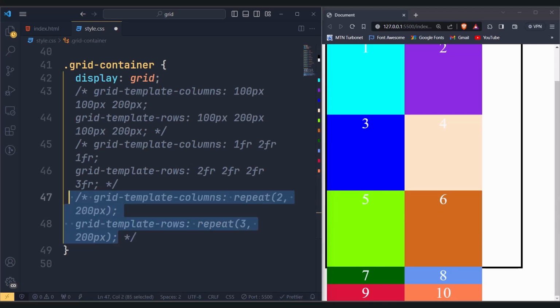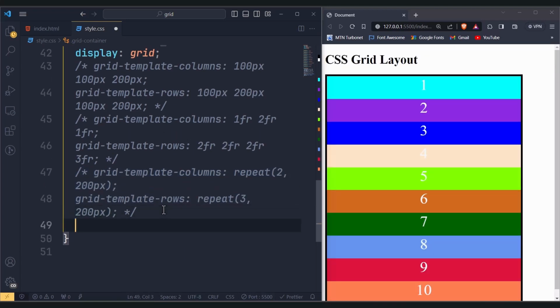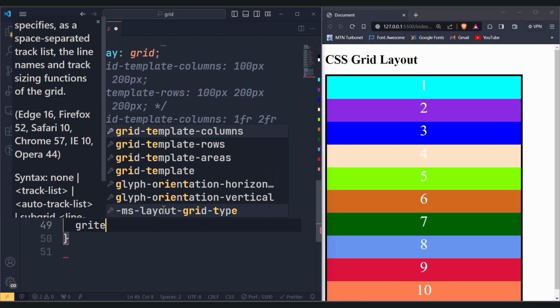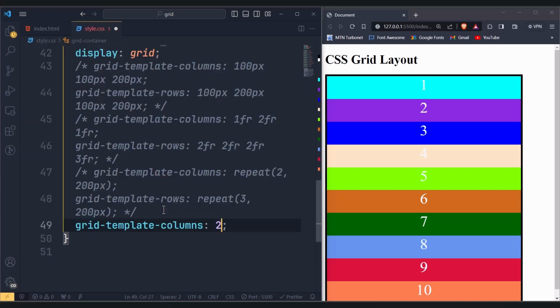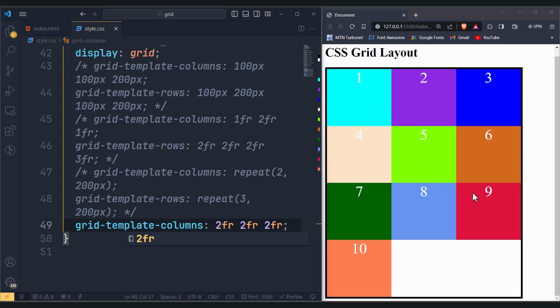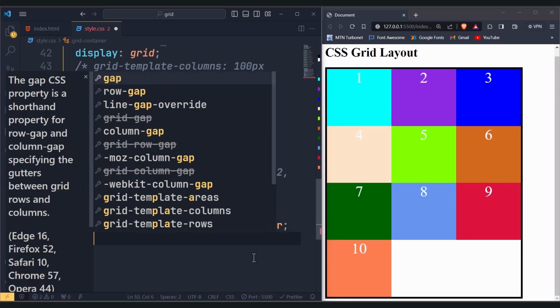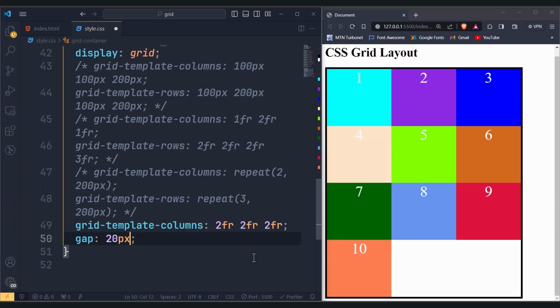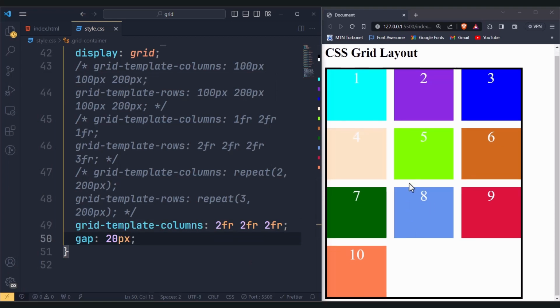Now let's move on to the next property. The next property we'll look at is called the gap property. The gap property sets the gap between rows and columns. So I'll just go ahead and save this and say grid-template-columns: 2fr 2fr 2fr to have 3 columns. When I do that and save, we have these 3 columns being created for us. So I can use the gap property and say a gap of, let's say, 20 pixels. When I do that and save, it creates a gap or a space between the individual grid items.